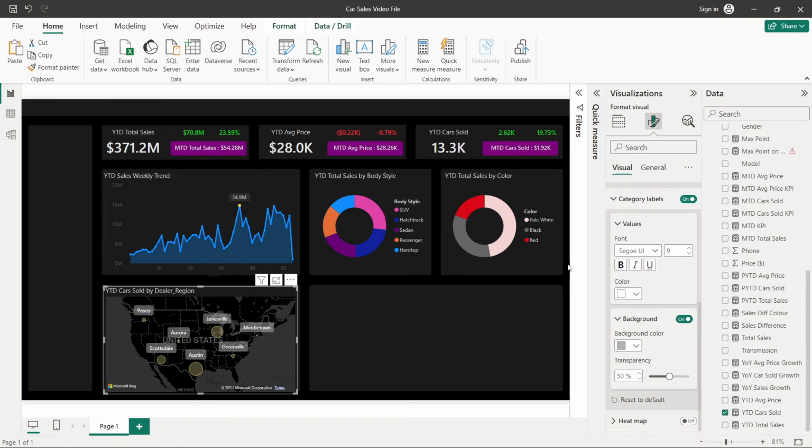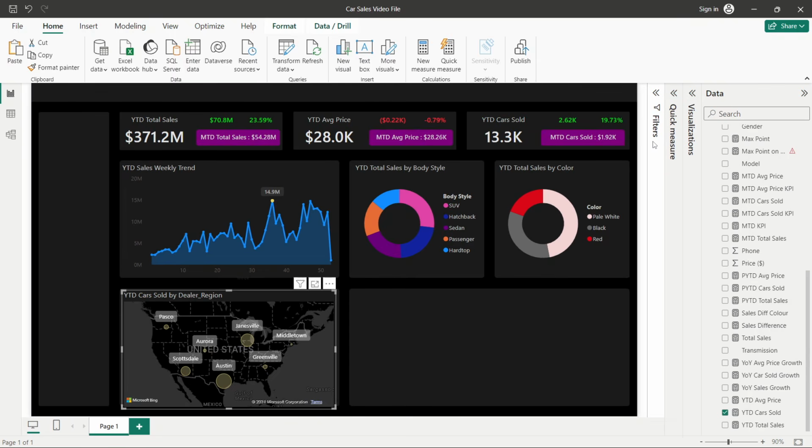So in this way we have designed it, and the insight that can be generated from here is that the larger the bubble, the more cars were sold. For the dealer region of Austin, we have 2,296 cars sold. Second is Janesville. Third, you can see, is Scottsdale. And the least one is Middletown, where we sold only about 1,722 cars.